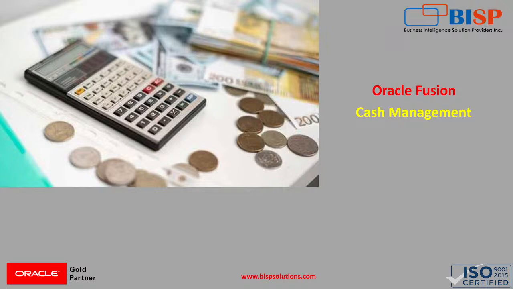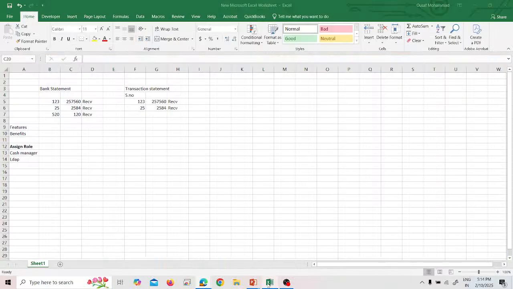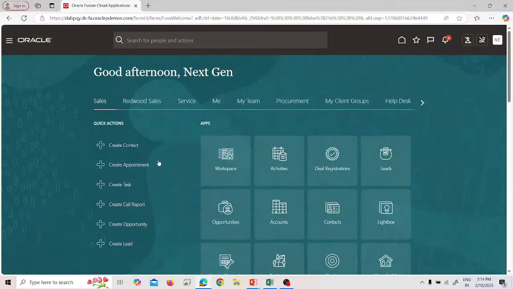So we are going straight into the application and we will see how we can start the bank transaction codes. In the last session we covered the features, benefits, and how to assign the roles of cash manager and LDAP. So now we are going to see the bank statements.